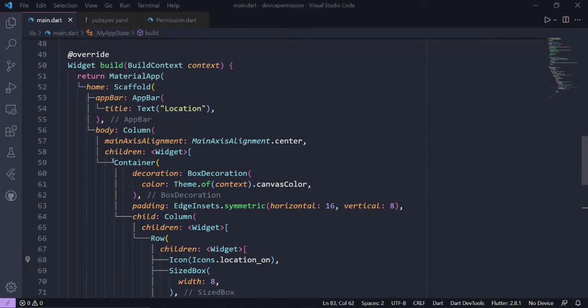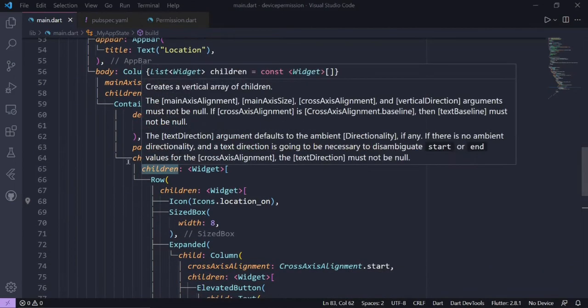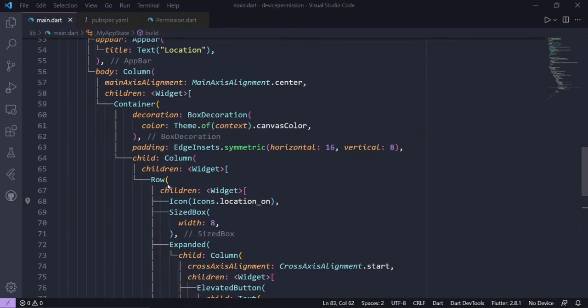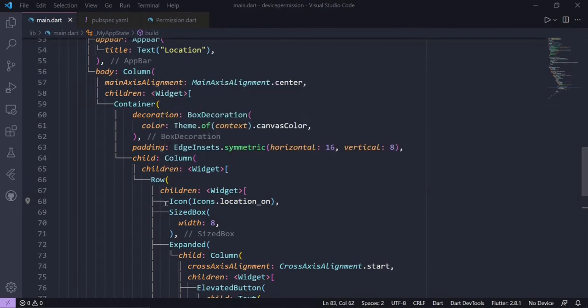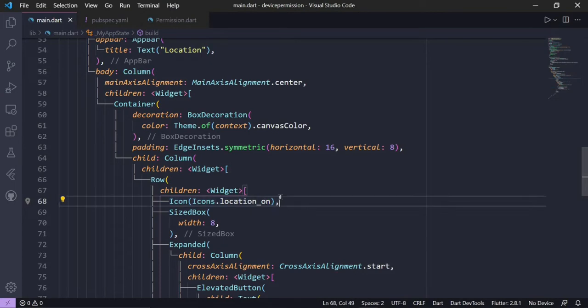Then in the children property, we have given a container and set its decoration. Next, we have taken another column and inside its children property, a child's row is taken. And this row basically contains an icon. This is the icon for location as you can see here. This is a standard icon provided by Flutter.